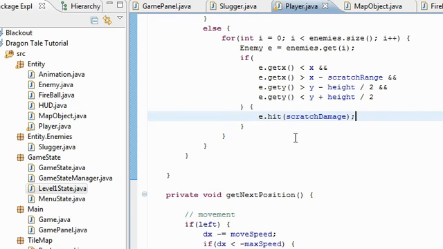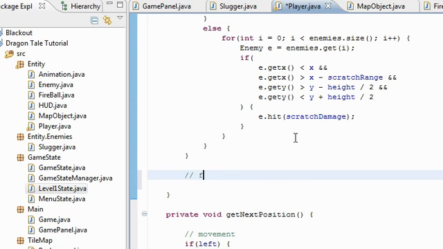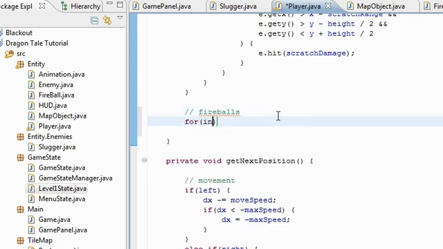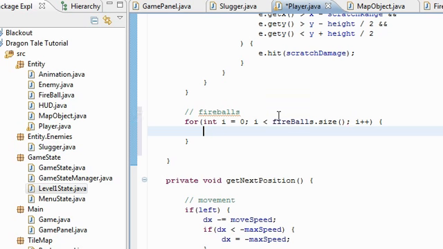Now we have to check for fireballs. These are much easier because we don't have to do any of this facing right, facing left stuff. For this one, we need two loops actually. One for all the fireballs that are currently active, so we have to loop through the fireballs array. And we need one for looping through the enemies again.